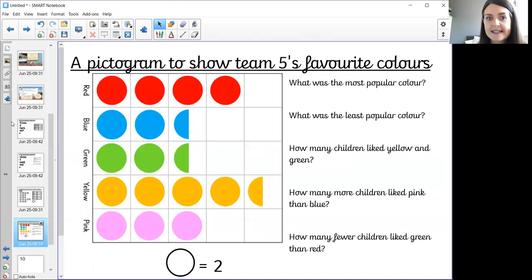So I've actually coloured in the circles just to make it a little bit clearer. Okay, so we've got similar questions to last time. First of all, they are one-step questions where you've just got to look at the information to answer them. So what was the most popular colour?